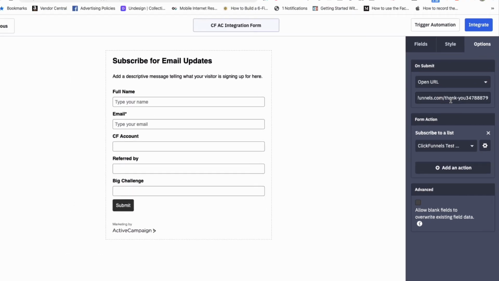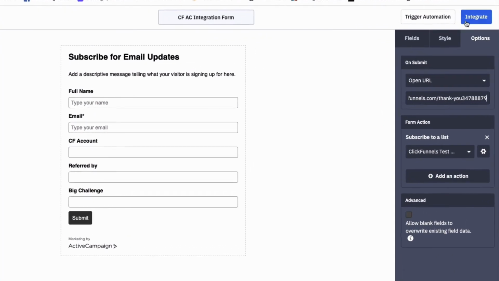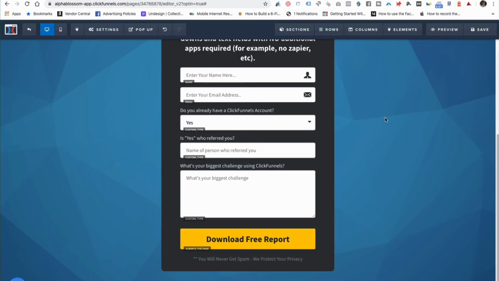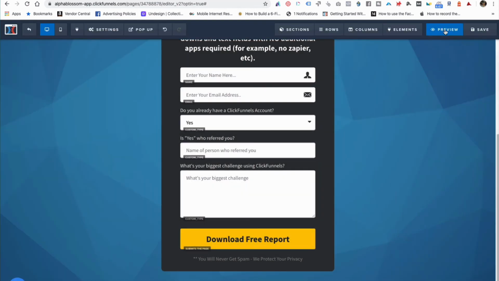So what that's doing is telling Active Campaign when somebody submits this form, it's going to take them to the next page in our funnel. We're going to integrate that, and we want to make sure we save and exit. We're going to go back to ClickFunnels. We save the page again, and I'm going to preview the page.